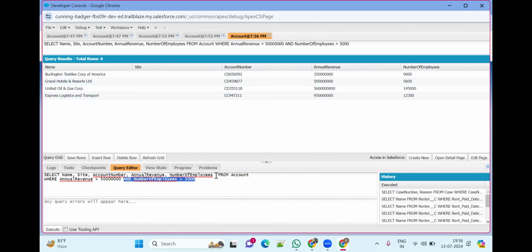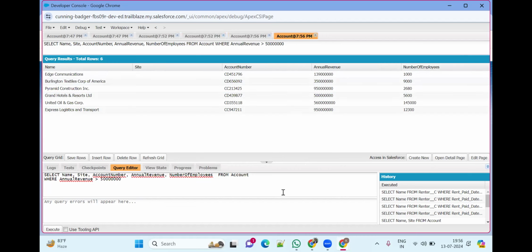If I remove this, there were this many records. But there are 2 records which have number of employees less than 5,000. So I told, and means what? If I say I want apple and banana, what does it mean? I want both the things, right? If I say I want pizza or burger, that means I want any one of them. If anyone is there, then that's okay for me.